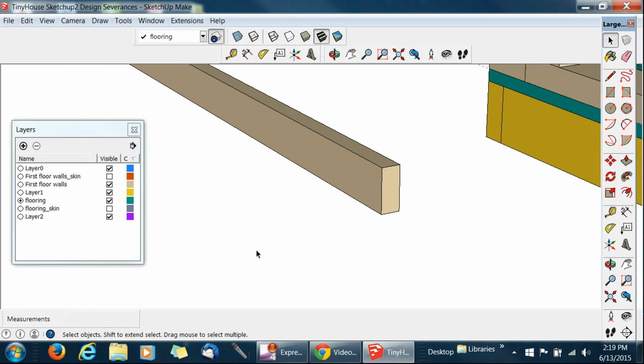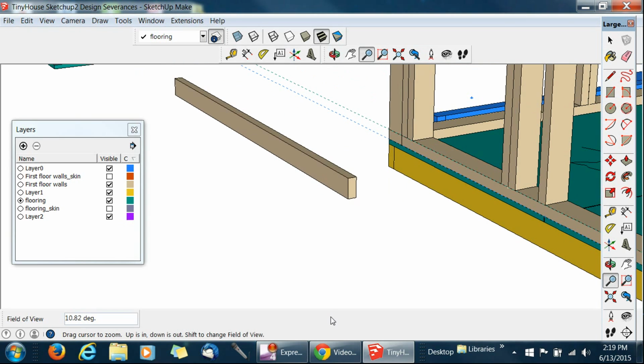And now, let me zoom out. We'll see that that board now, using the tape measure tool, is now equal to 6 feet. If I had wanted to make it longer, then of course I would have pulled it, and I probably would have typed in whatever extra dimension I wanted to do that with. Those are some of the basic tools.